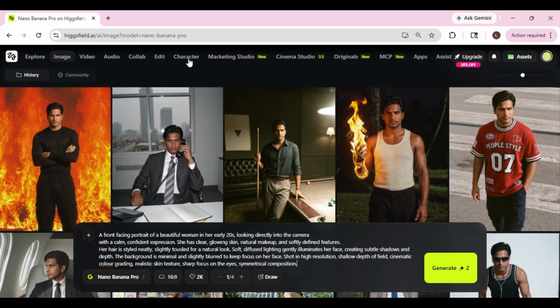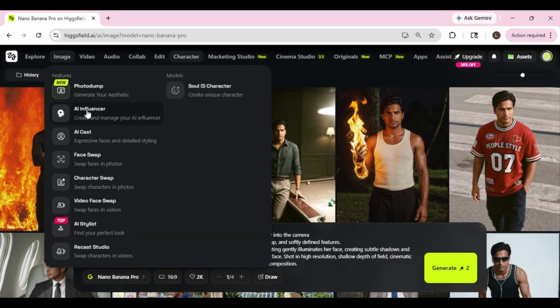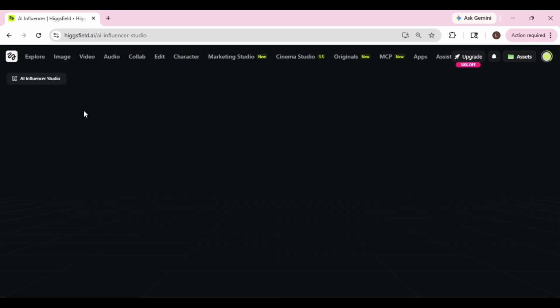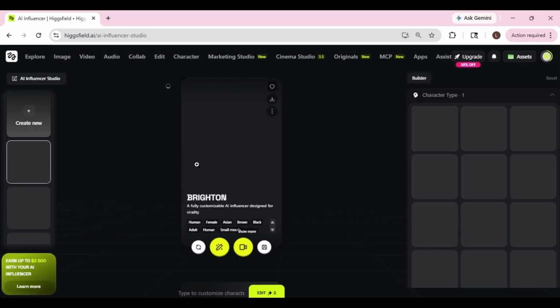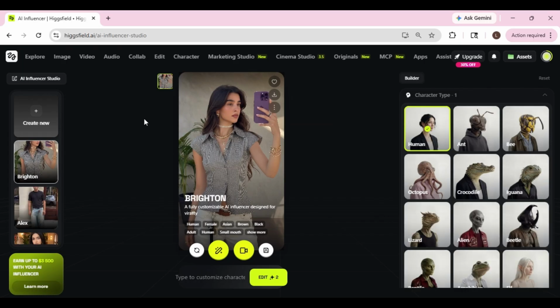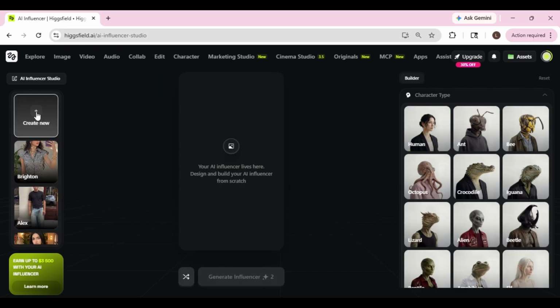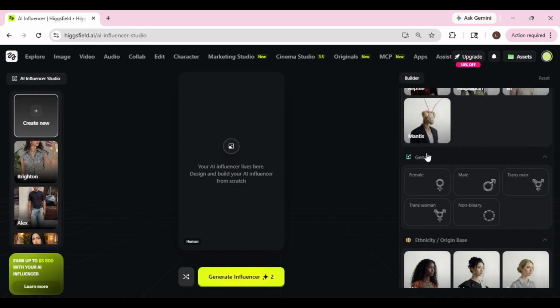The other way which I was telling you: once you click on character, you'll see this AI influencer option. Higgsfield has given this option where you don't have to prompt to create an avatar. You just have to choose your parameters: click on create new and then start choosing your parameters. If you want to create a human character, choose human. You can also create ant, crocodile. Depending on your need, you just choose it. In my case it is human, so I'll just choose female.